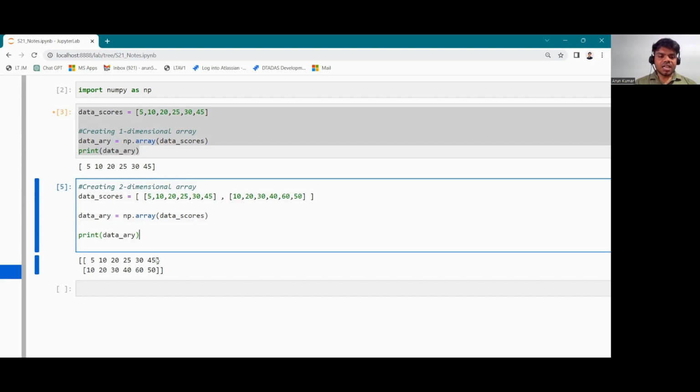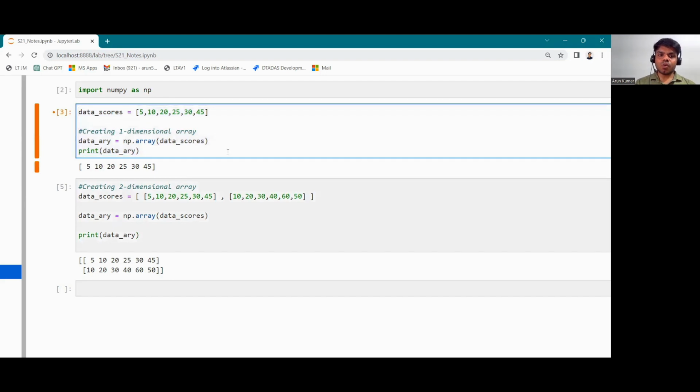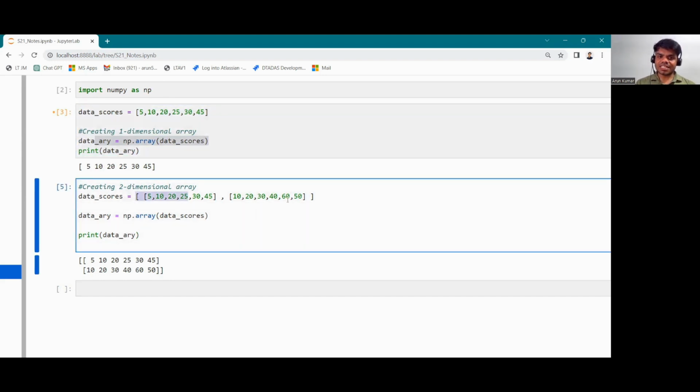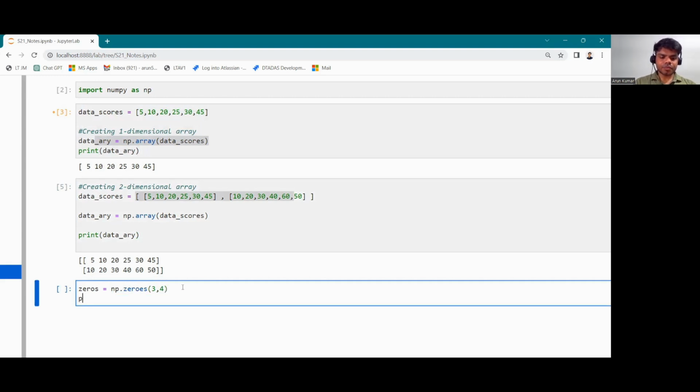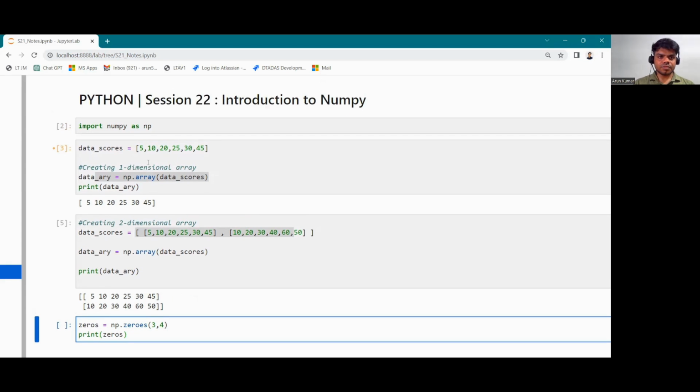So that is one. Just like how I created a 1D array and a 2D array using existing data, the other ways to create arrays, say I want to create zeros. So I'm going to write here np.zeros, and here I'm going to write 3, 4. So this is going to create the zeros for me, the matrix of zeros.